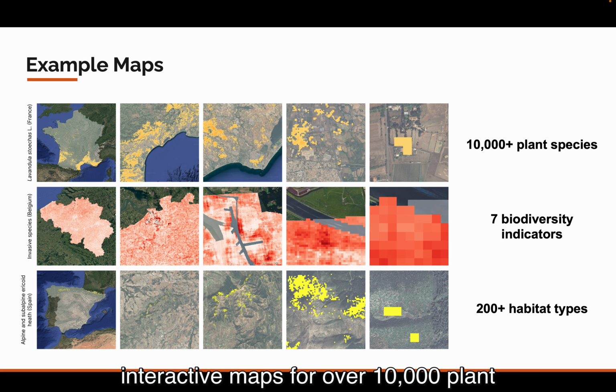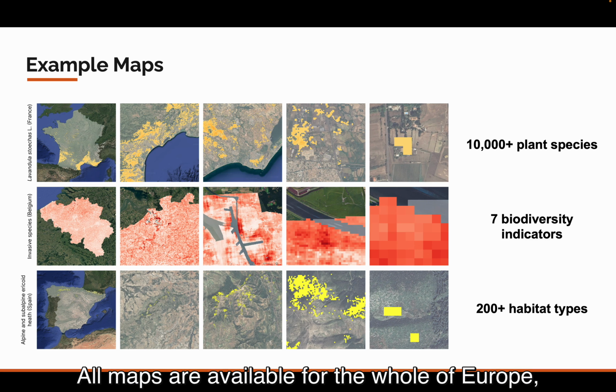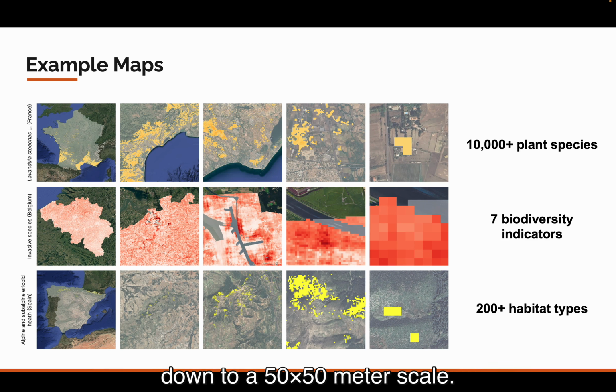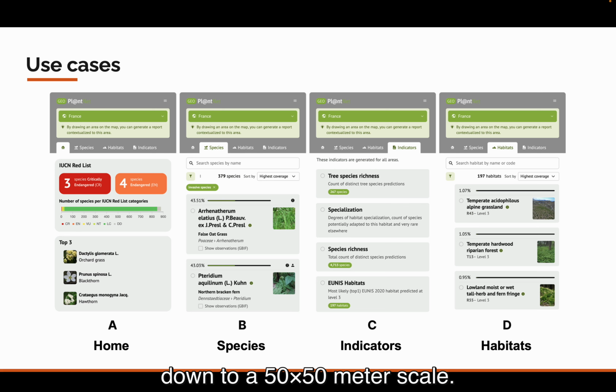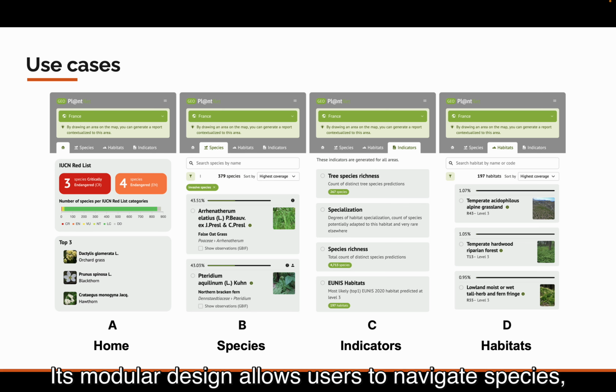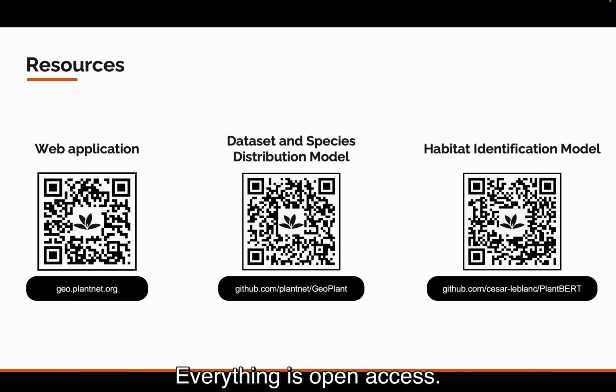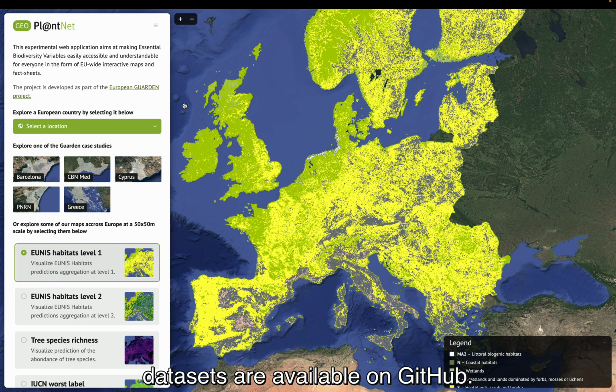Interactive maps for over 10,000 plant species on the top, 7 biodiversity indicators in the middle, and over 200 habitat types on the bottom. All maps are available for the whole of Europe down to a 50 by 50 meter scale. GeoPlantNet supports many use cases, from biodiversity monitoring to conservation planning. Its modular design allows users to navigate species, indicators, or habitats independently. Everything is open access. The web app is live at geo.plantnet.org, and both the models and datasets are available on GitHub. Now, let's do a quick live tour on the GeoPlantNet platform.